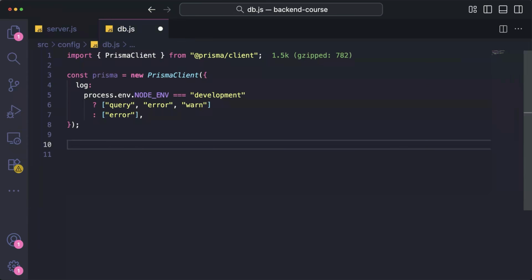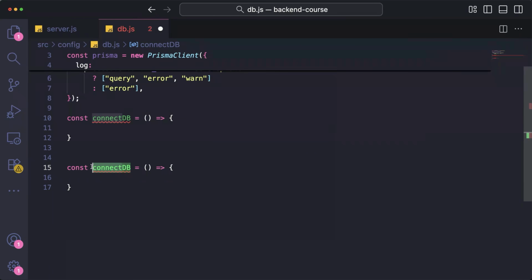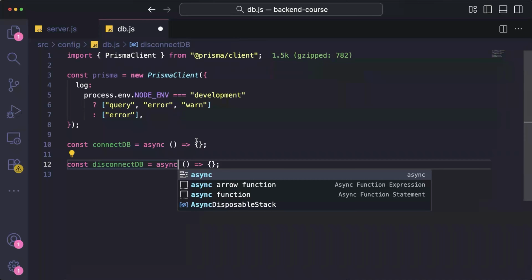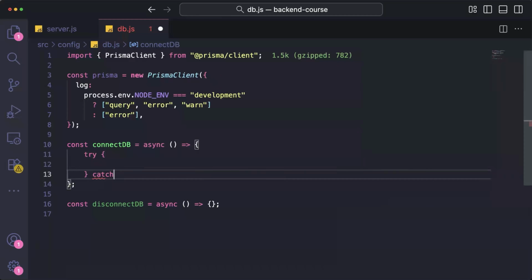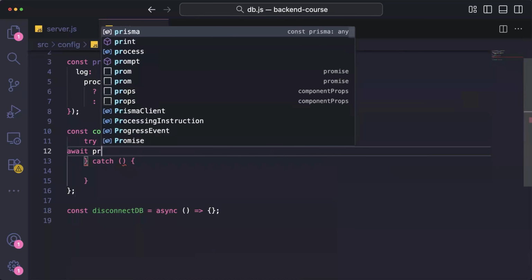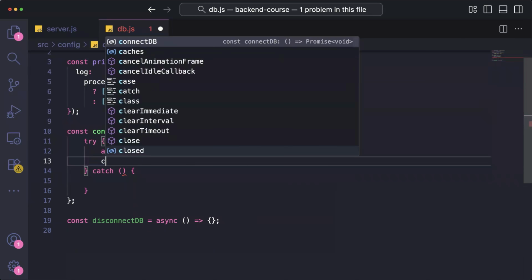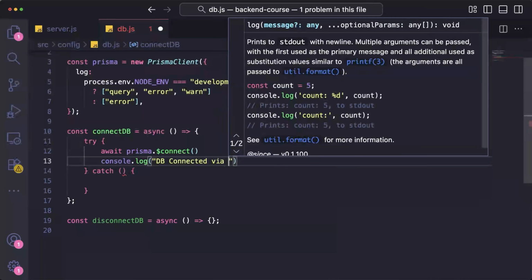Now, the next thing we want to do in this file is create a function that is going to connect our database and a function that is going to disconnect our database. So I'm going to create here disconnect. Both of these functions are going to be async because connecting to a database is an asynchronous operation. Now, to connect to our external database, we apply a try and catch. And in our try, we await and call prisma.$connect, just like this. I'm going to put a dollar sign over here as well because that's what we need. And after connecting, we're going to console.log a message saying DB connected via Prisma.